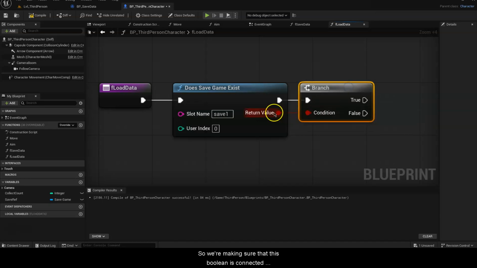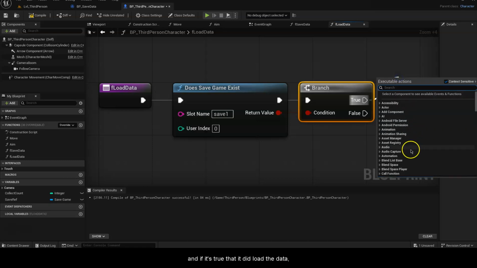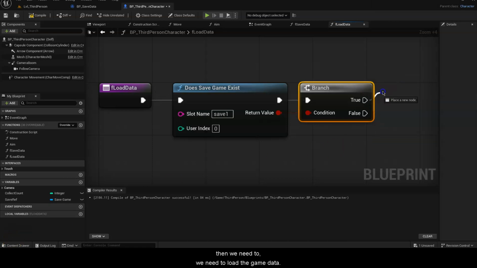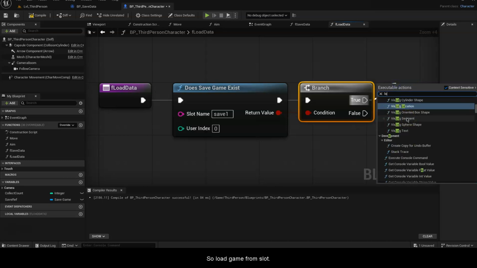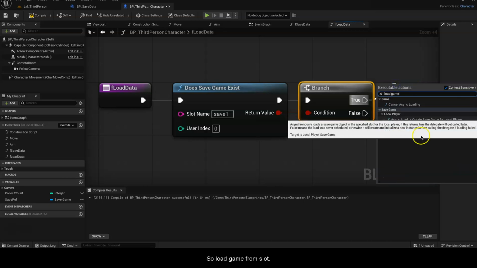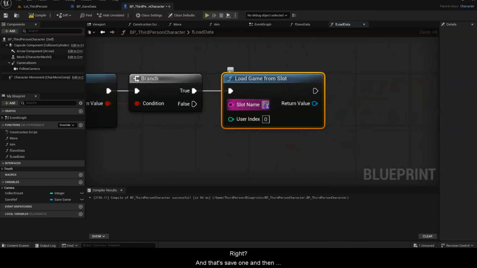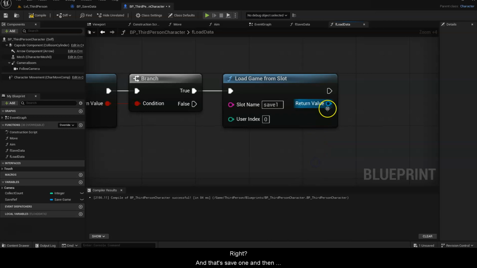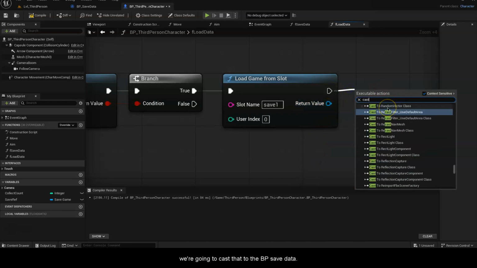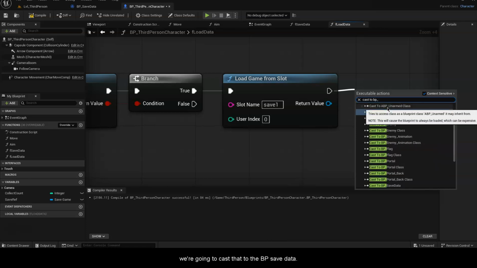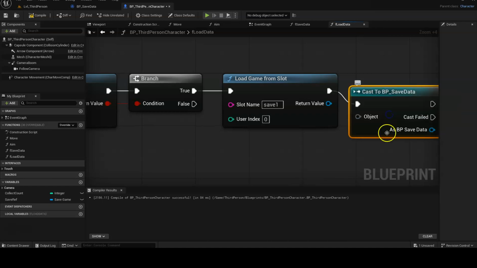And so we're making sure that this Boolean is connected. And if it's true that it did load the data, then we need to load the game data. So load game from slot, right? And that's save1. And then we're going to cast that to the BP save data.